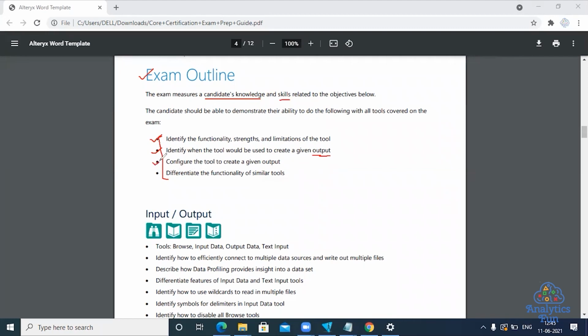Third is configure the tool to create a given output. Now this is on the configuration of a tool. Say you will be given a select tool and there is an output given to you, and they will ask you how would you configure that tool. It will test the usage of that particular tool, whether you are familiar with the tool usage or not.